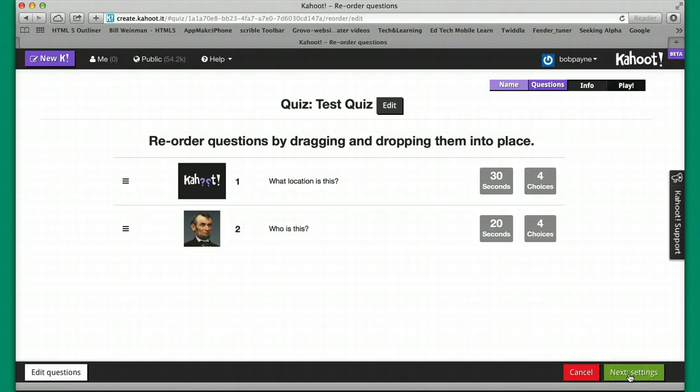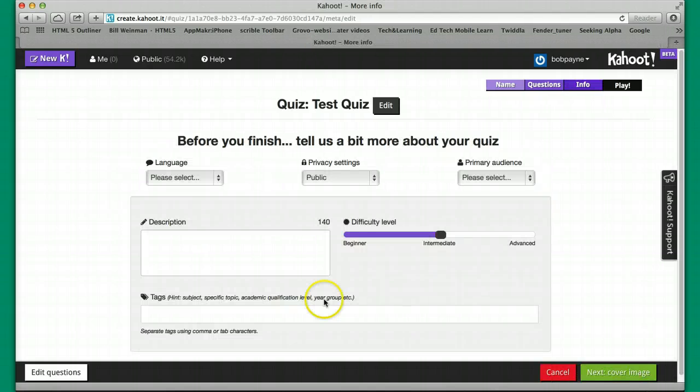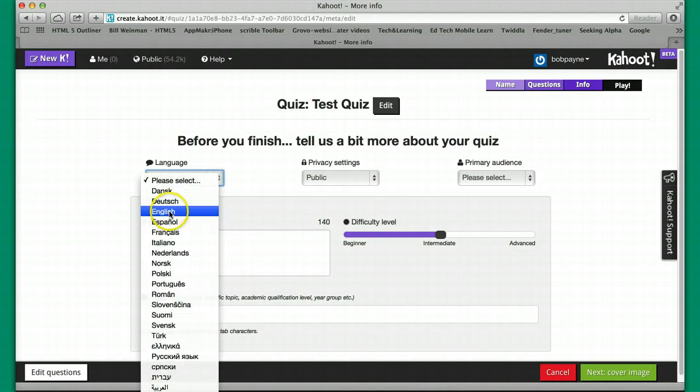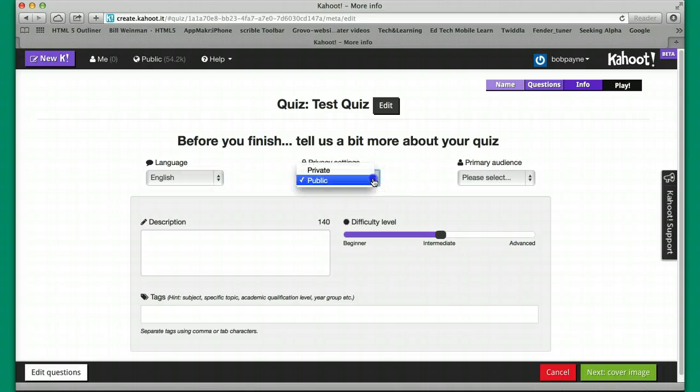I can edit the question if I need to, but I'm good, so I'm going to go over here to Next Settings. We're going to say English. This is our privacy settings like there usually is. If it's a private situation, then it's essentially like a link that you share. Your particular quiz is going to have a number associated with it. You just need to give that number to your students, have that number accessible to your students.